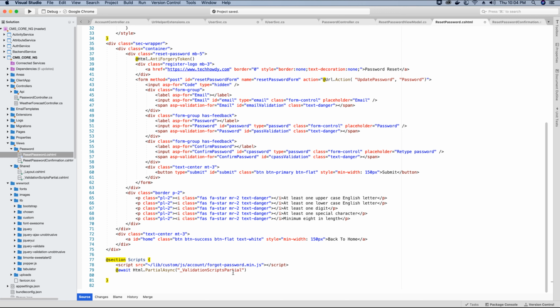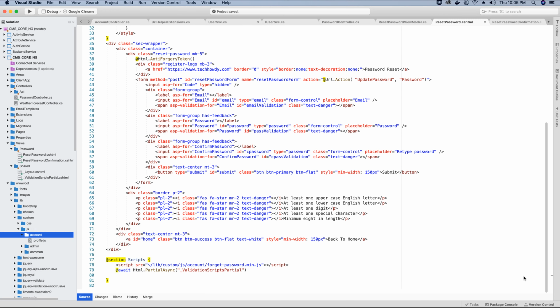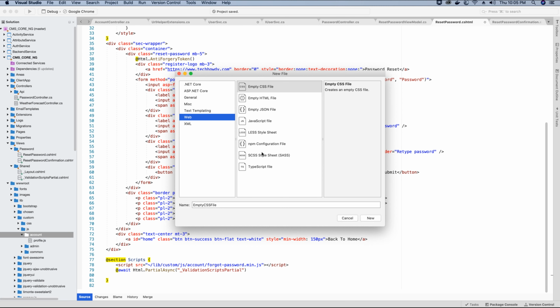So we have to specify the logic in this particular file. So to create this script, we have to go to the lib folder of our root, then the custom folder, JS folder, and in the account folder, we are going to create this forgot password JS file, our JavaScript file, which will contain the JavaScript. So I'm going to add this new file. I need a JavaScript file over here, so web, and I'm going to call this file forgot password.